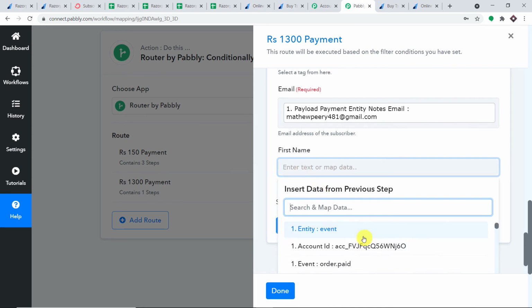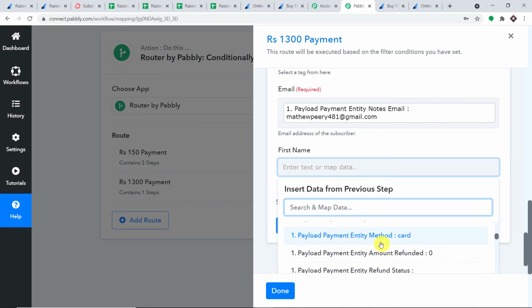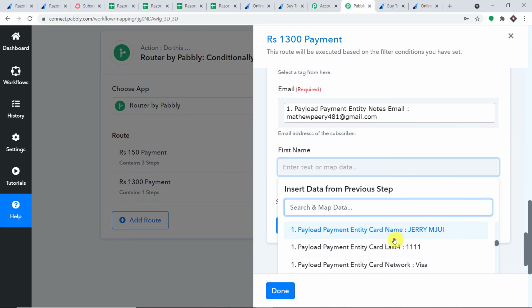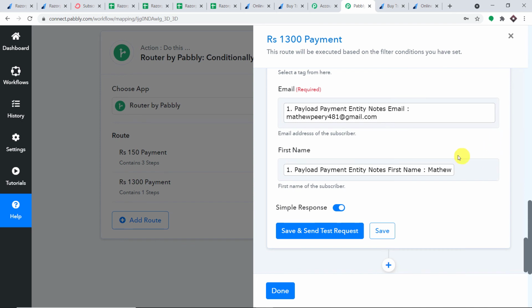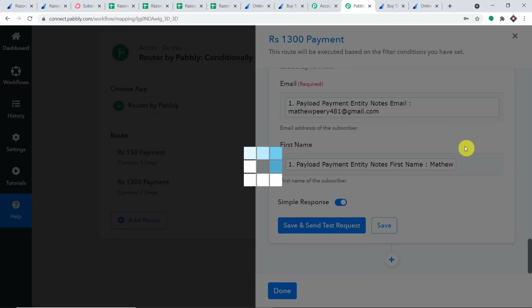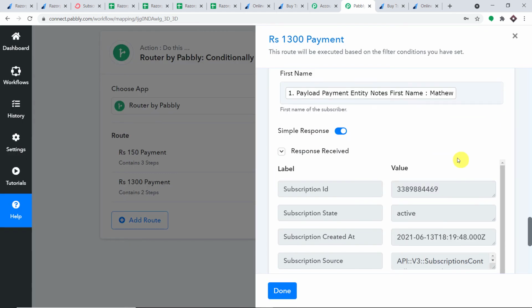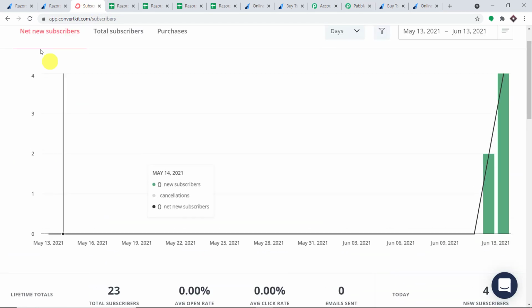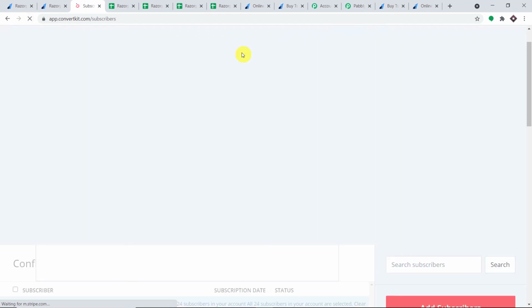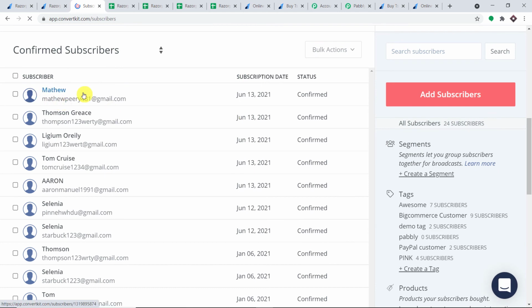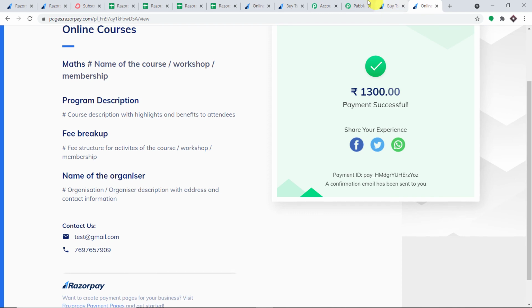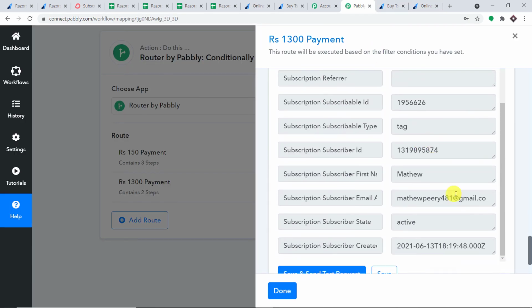Then let me just add the first name. If you remember correctly, the first name was in the full name. Let me scroll down. Okay, we have the first name, that is Matthew. We have entered it. Let me just click on save and send test request to create or tag a subscriber. The response is positive. So let's have a look. Let me just refresh ConvertKit. Yes, we do have a Matthew, and this is the email 481@gmail.com. Excellent.